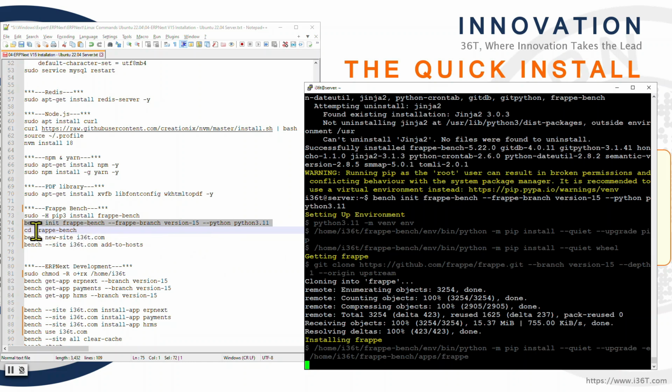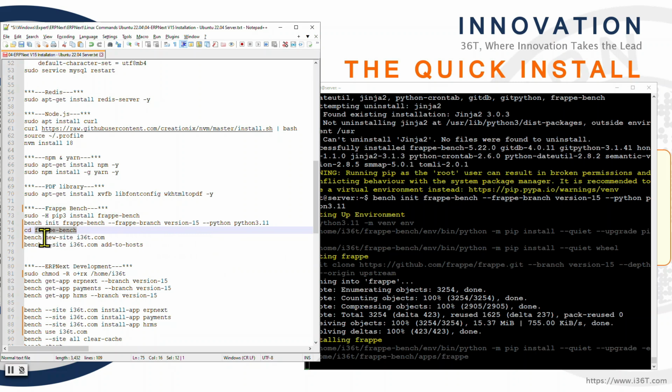Similarly, you can see there is cd, this is the folder name, my site, basically this is my site name, already i36t.com in the script. This is all because I did find and replace of all the values initially.